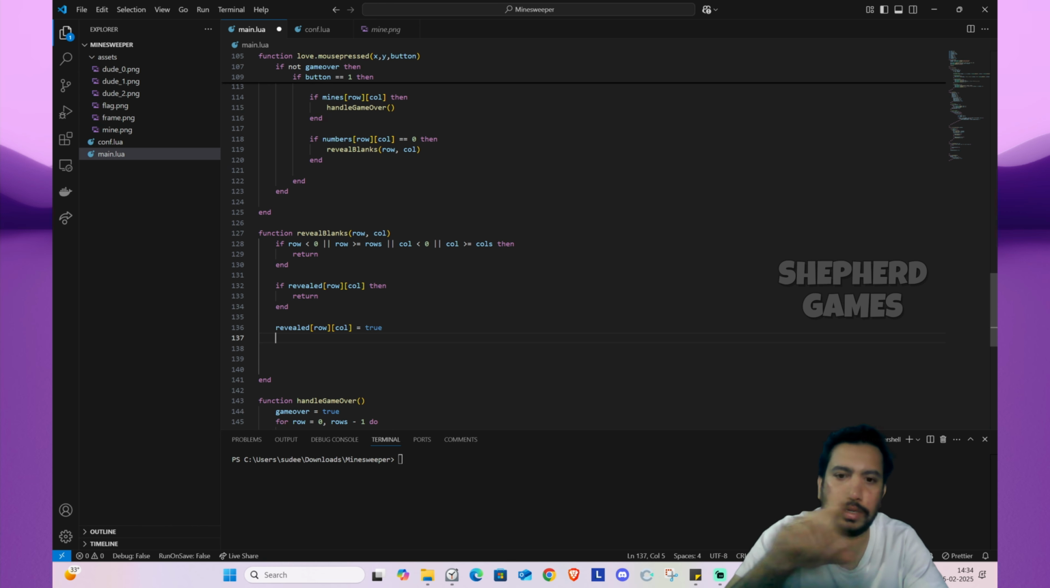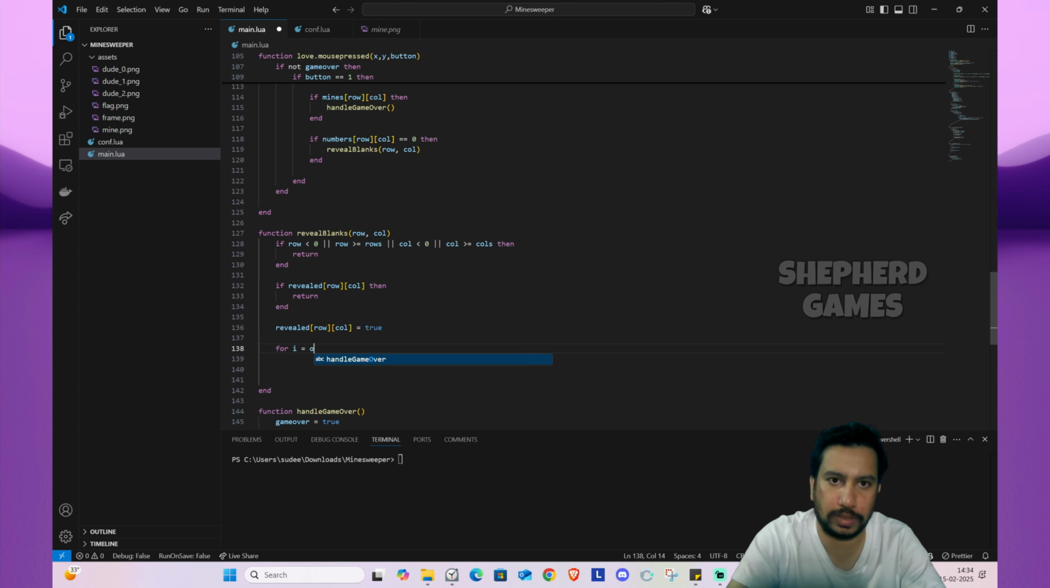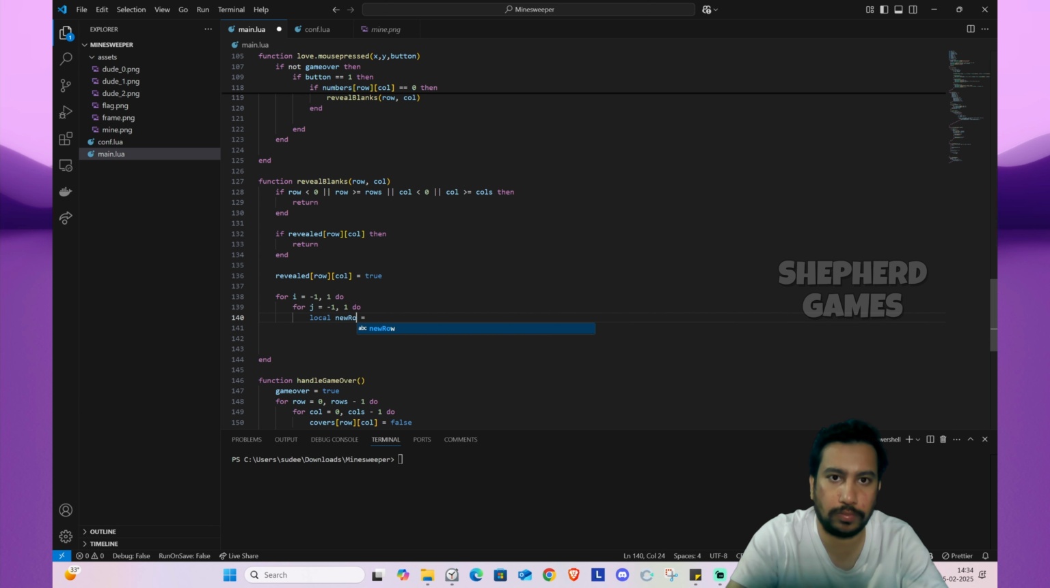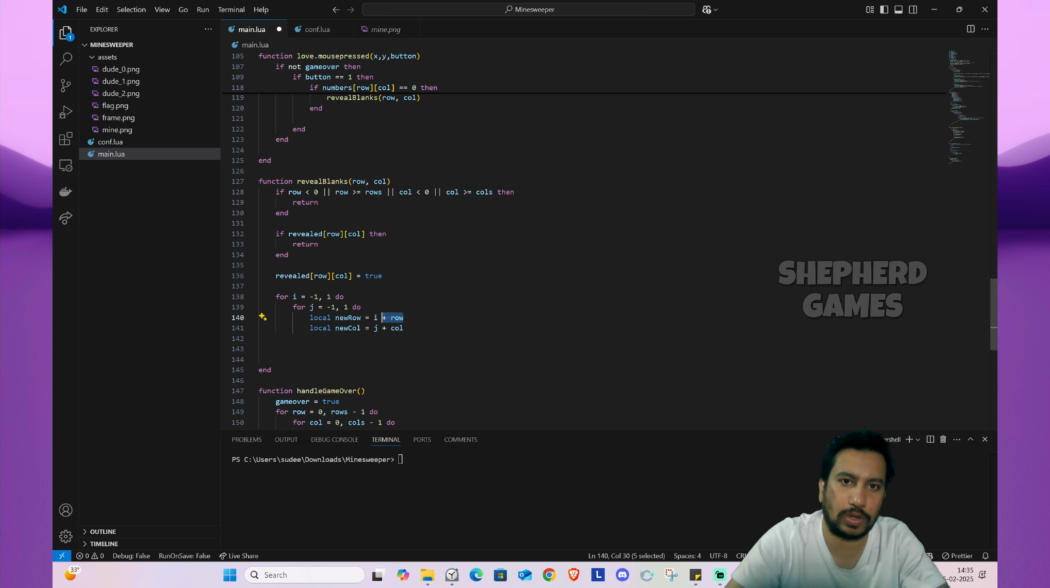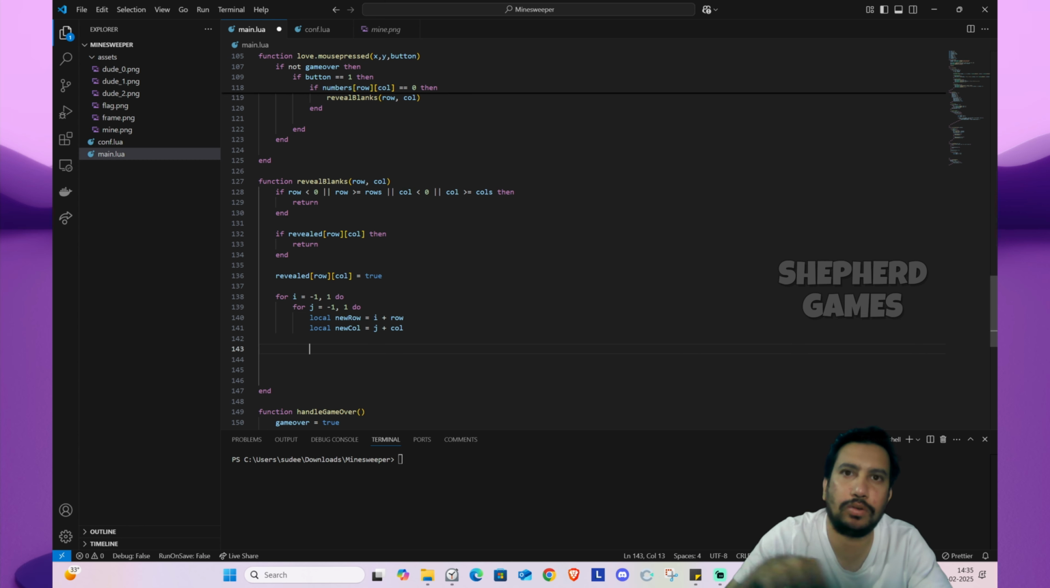Then again we are going to look at all the 8 directions. So for i equal to 0, minus 1, 1, and for j equal to minus 1, 1. Again new coordinates, maybe I'll call it new row equal to i plus row. Again new column equal to j plus column. Okay, this is also fine, right? And we are going to repeat this in loop.